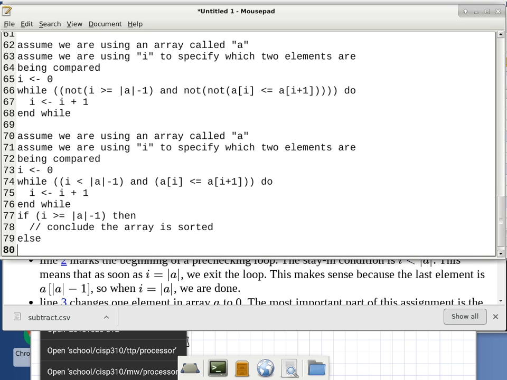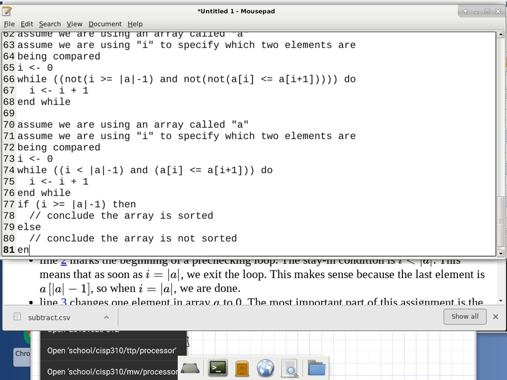Okay? Else, we can conclude the array is not sorted, is not in order. Does that make sense? Now, what do I want to do when it is sorted? I don't know. I mean, nobody told me what to do with the result. So I can only say that over here I can conclude the array is sorted or the array is not sorted, but what I need to do about that is up to somebody else.